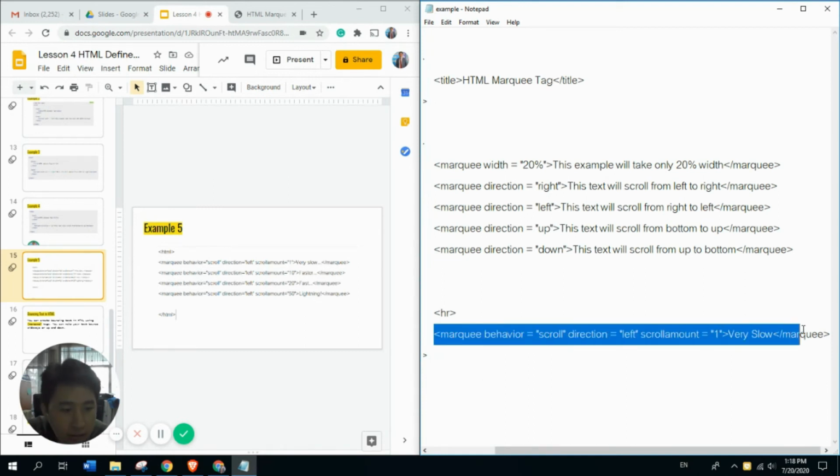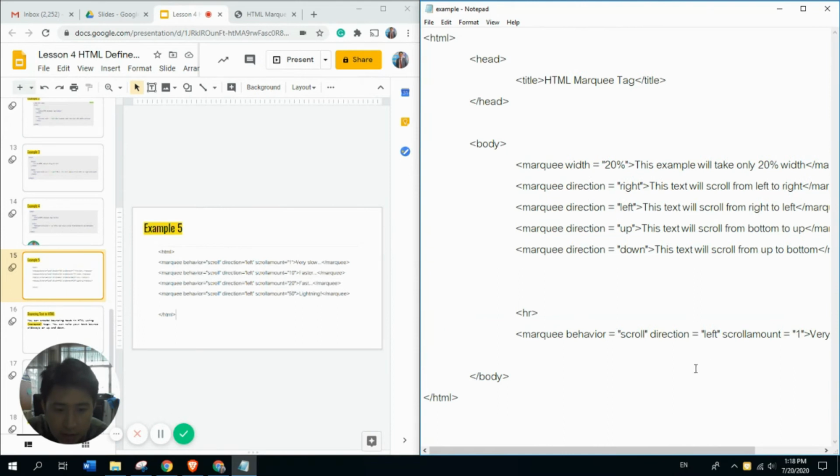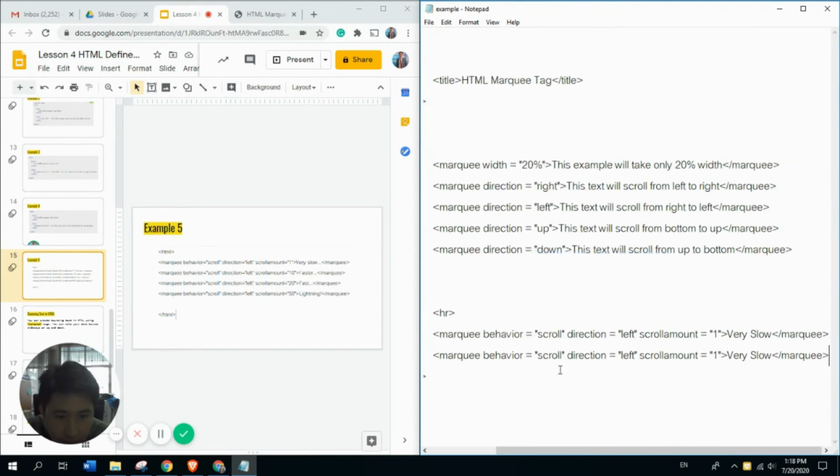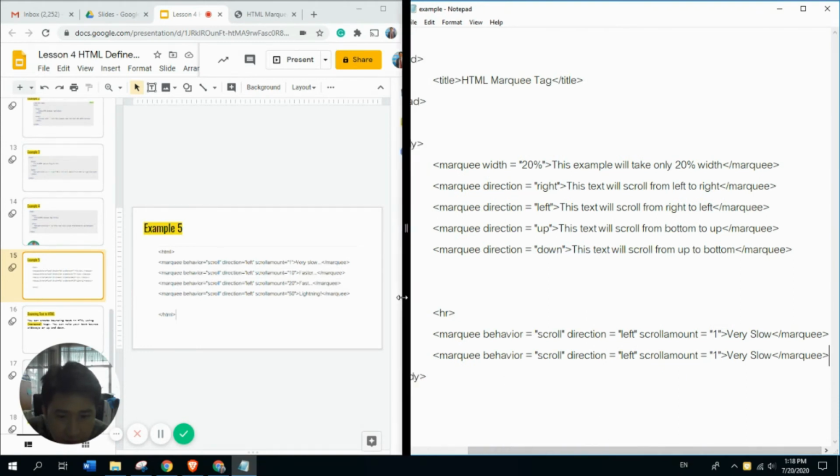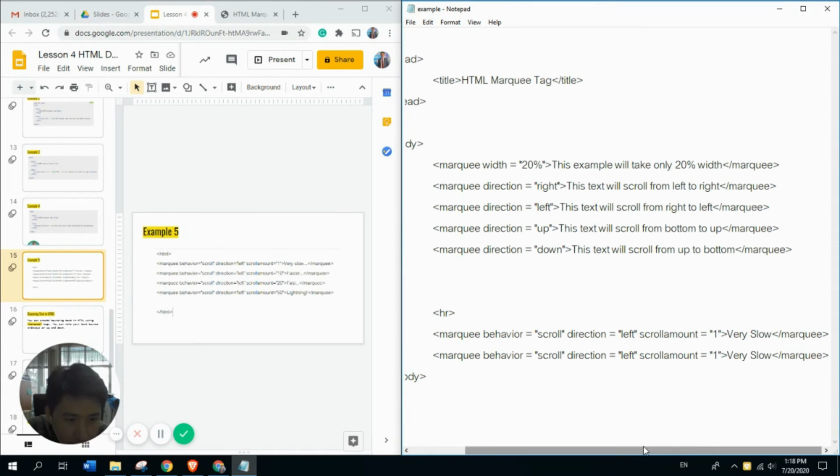So let's just copy this and paste it here below, and change it like this. Let's change the value from 1 to 10, and the text that we want to display is "faster".